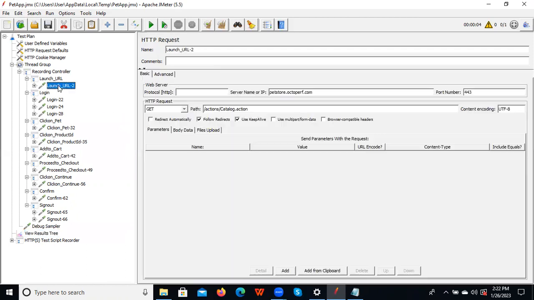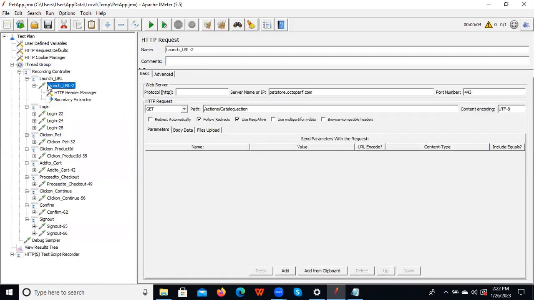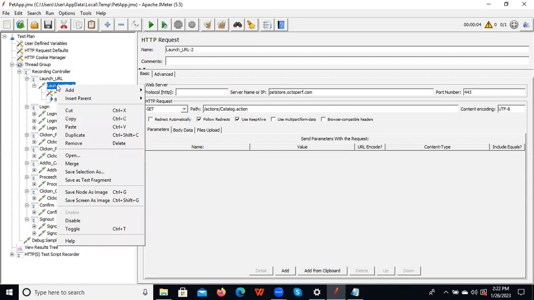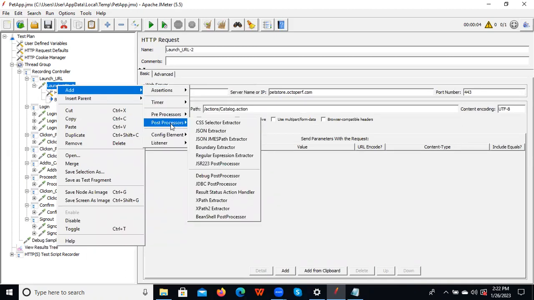So you can go to the launch in this page. You can write the function here. So you can click on the write button and add. We have the post processor. If you want to do correlation, it means post processor. So in the post processor, we have the boundary based, regular expression, and JSON.